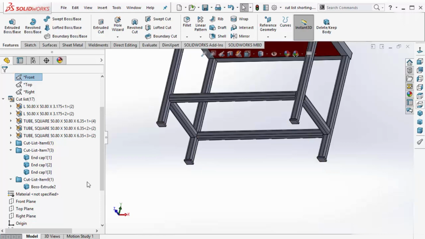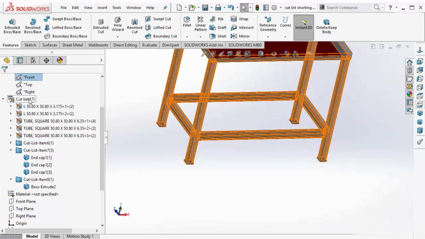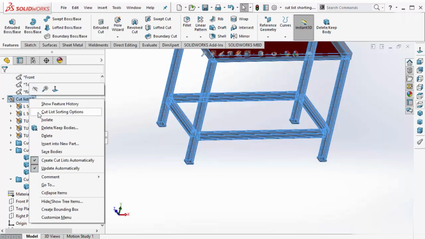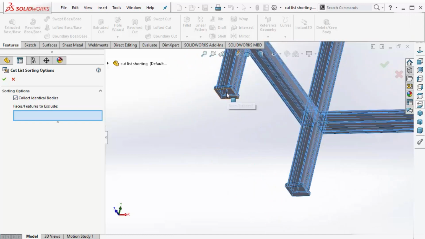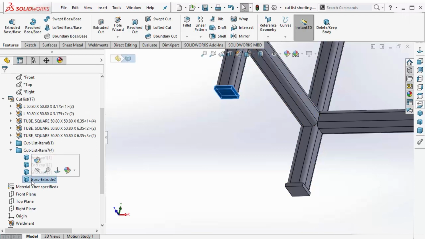So in this kind of situation, you have to use the cut list sorting option. Right click and select cut list sorting options. Now you have to check this collect identical bodies. SolidWorks is going to detect based on geometrical shape. So if this geometrical shape matches another geometrical shape, SolidWorks is going to put all of them together inside one folder. Let's press OK. And here you can see that the extruded boss I did manually is now inside one folder, because all are geometrically exactly the same end plate.